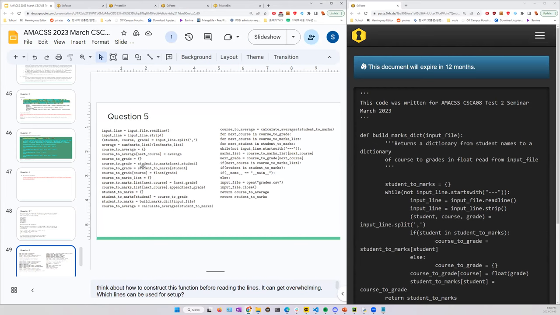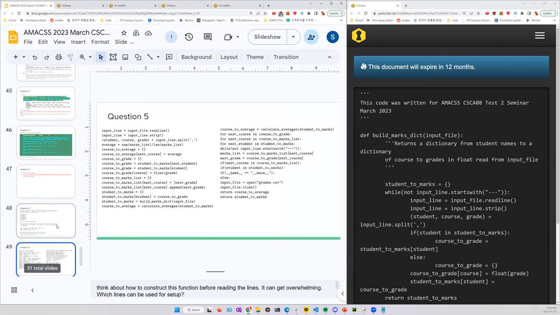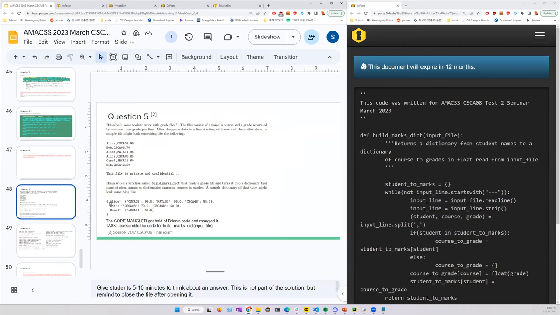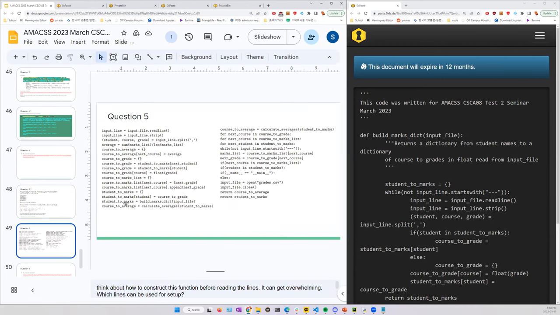So I want to iterate through the list of lines, but I also want to look at what type of variable names are there. And in these code scrambler questions, a lot of the hints are given by the variable names. So we have a dictionary by student name and the grades they got. So likely the dictionary name will contain student to something. And we have these two return variables, and I can see course to average.